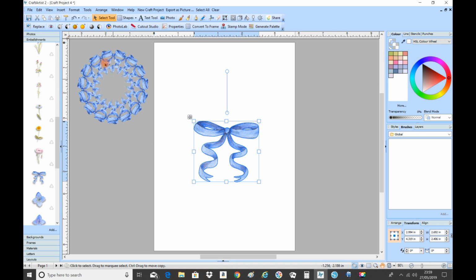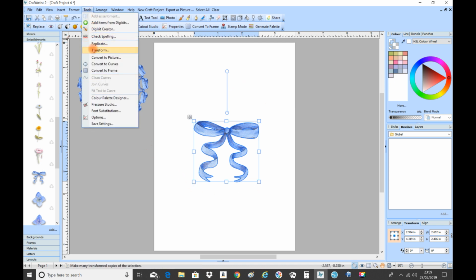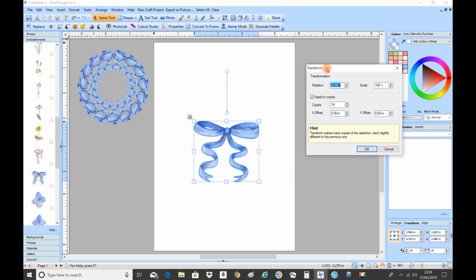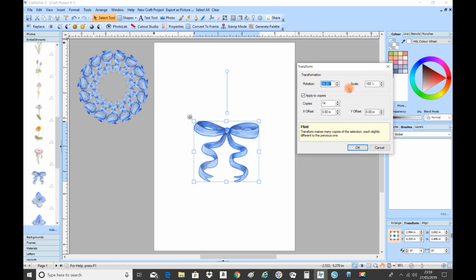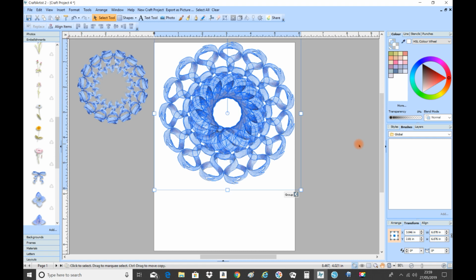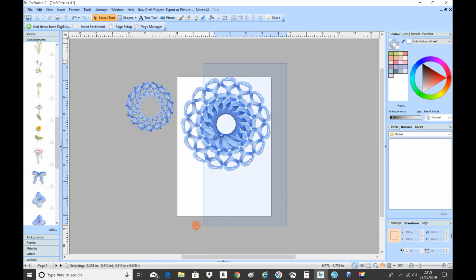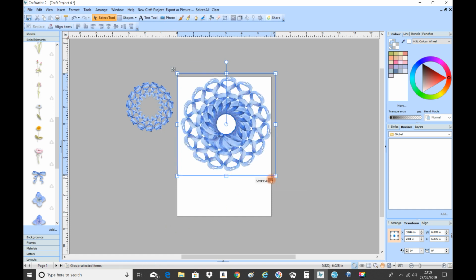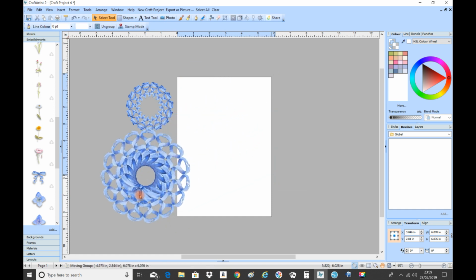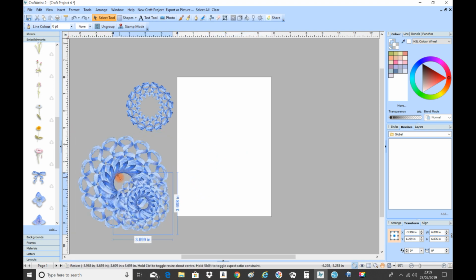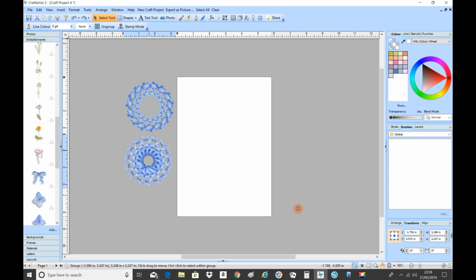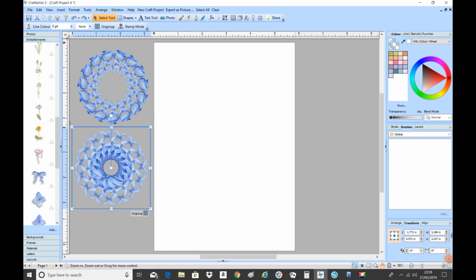Then what you need to do, you need to go up to the tools bar, scroll down to transform, and the pane will open again. Where it says rotation, scale and copies, just leave as is and click OK. And you will see that it's given a different effect. So what we need to do then, we will select them all and we will group. Take off the page, just minimize it slightly and then click on this letter here and it just makes your workspace back to normal.